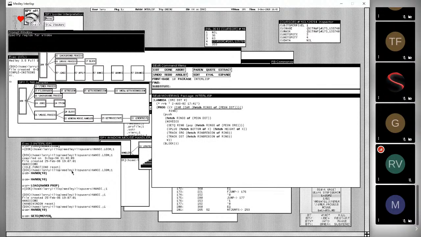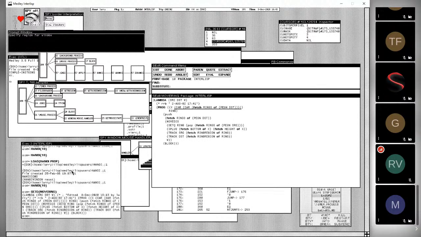It changed the code. It's not just changing the display. Yeah, you can see. Interesting. Sounds a little more dangerous that way. Well, you can always undo.